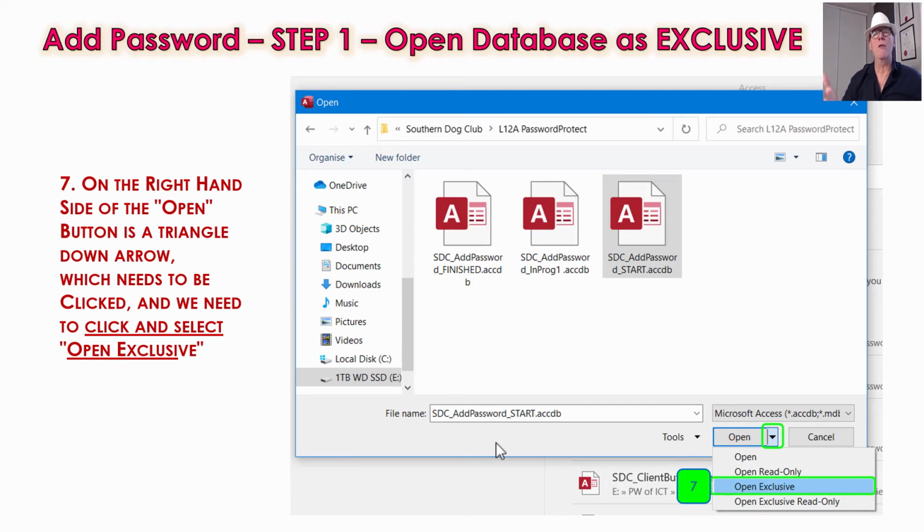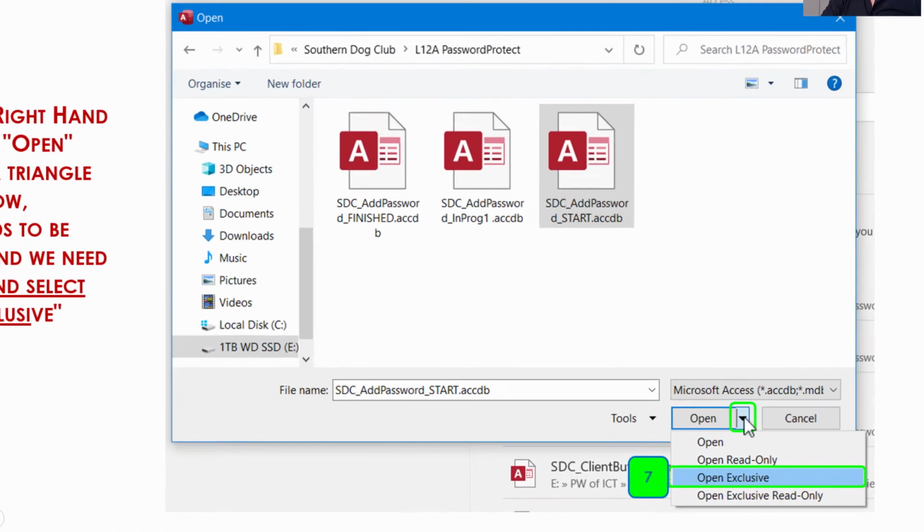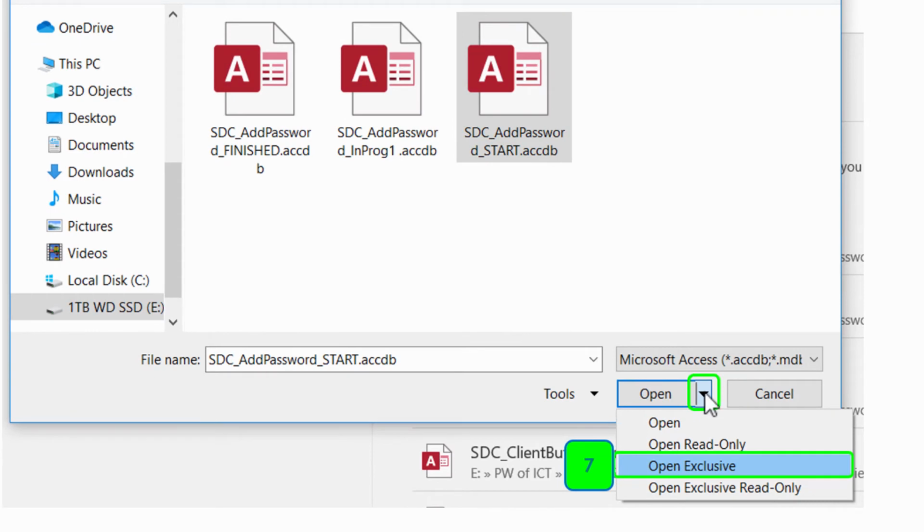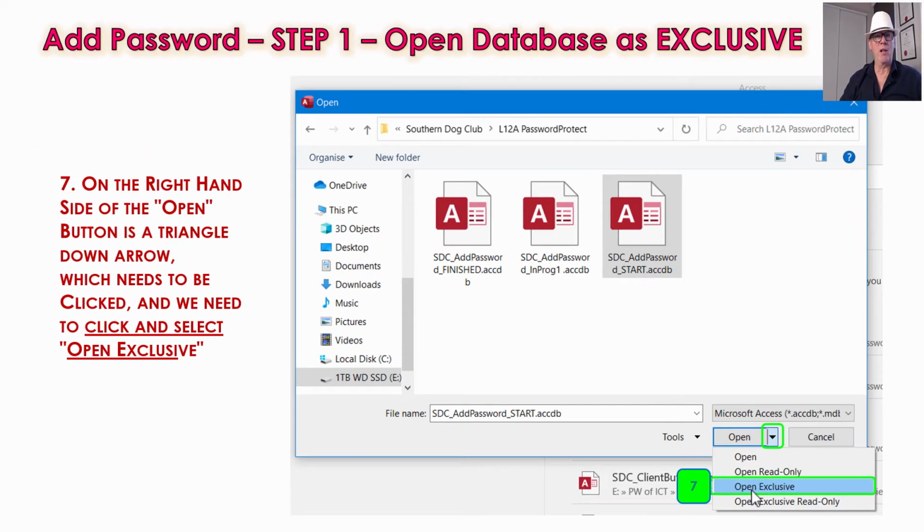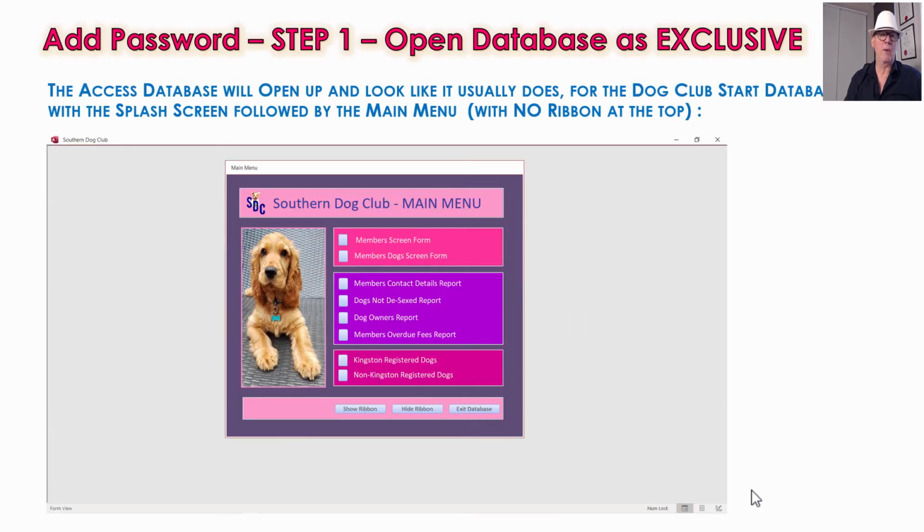So how the heck do you open it as exclusive? Well, once you've got it clicked and highlighted like this, you go to the Open button, and there's a little triangle down arrow next to it. You need to click that down arrow, and just click on Open Exclusive, okay? And then it'll open. You won't really notice it doing anything special, but it will have opened as exclusive, all right? And that way it's exclusive for us to use, and then we can add the password.